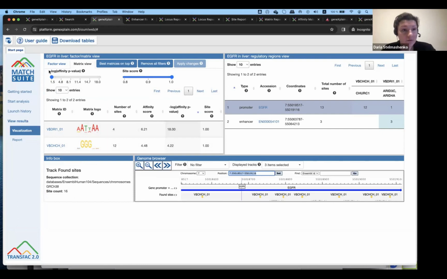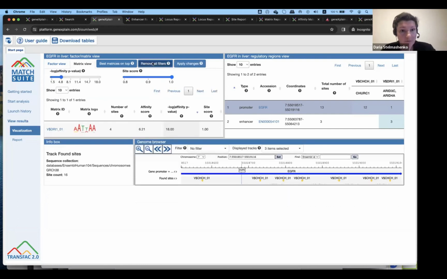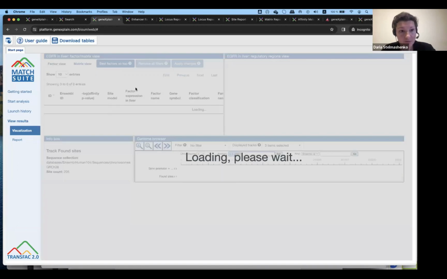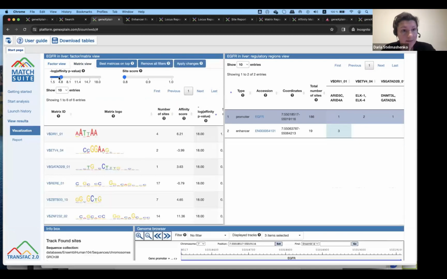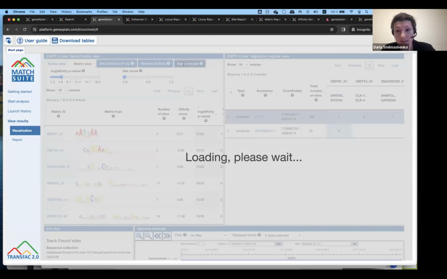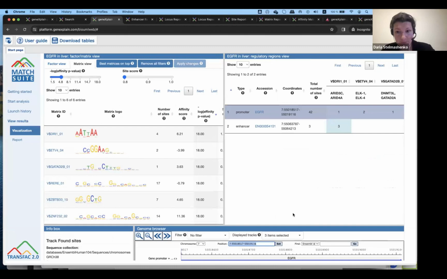And similarly, you can work with -log affinity p-value. So first of all, we can remove all filters, return to the initial calculations, return to the matrix view, and apply the -log affinity p-value. And now I immediately get only 6 matrices. And if I like it, again, I can apply the changes. And my results will be recalculated in the promoter and enhancer regions and in the genome browser. Just give it a moment to apply those matrices.